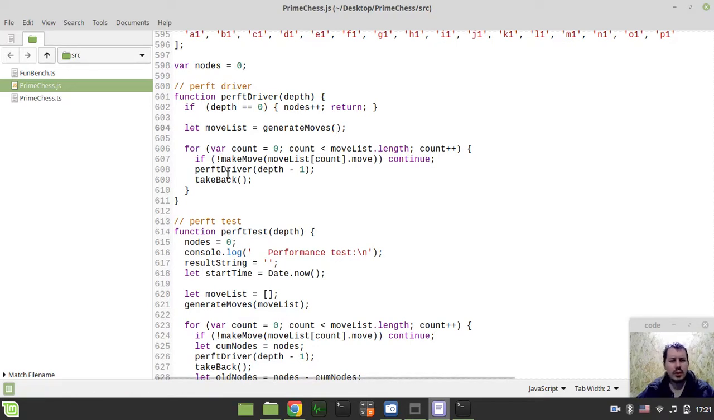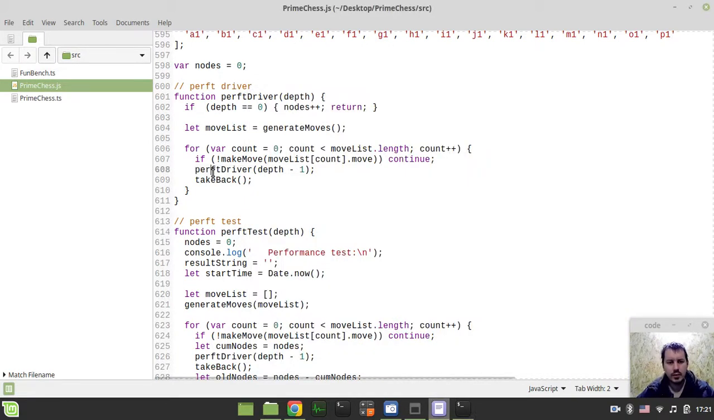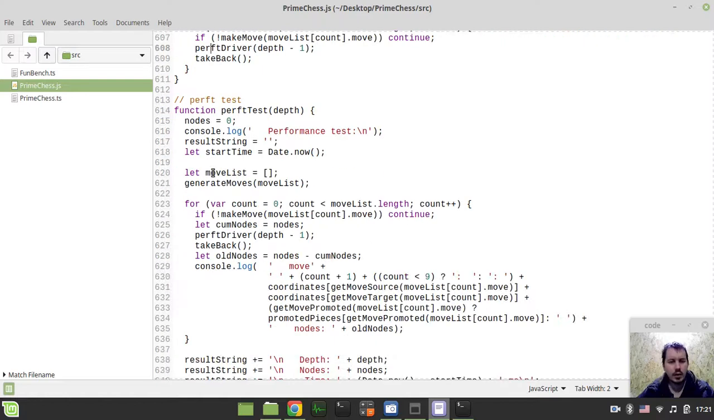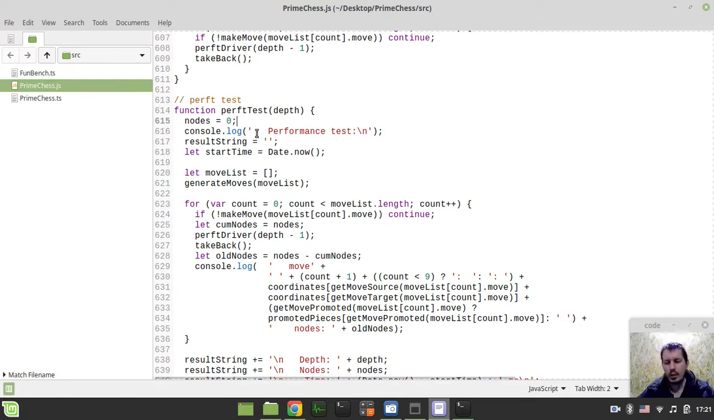Oh, I was just calling the wrong function there. I guess that was the disaster, right? Okay, so it seems like it works. Perfect, just perfect. Okay, and he calculates some nodes here as well. Oh, so this is my code. Yeah, I just reset the nodes to make several perfs in a row, producing the correct number of nodes.